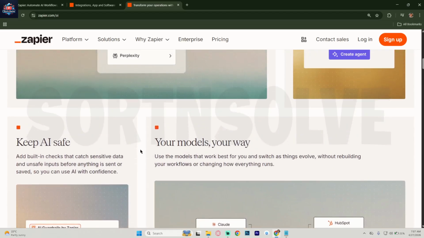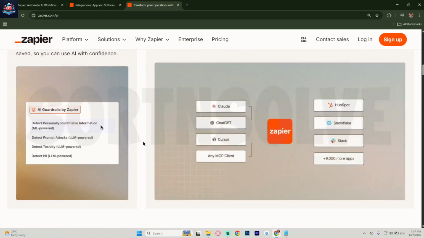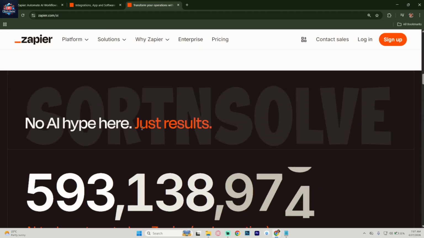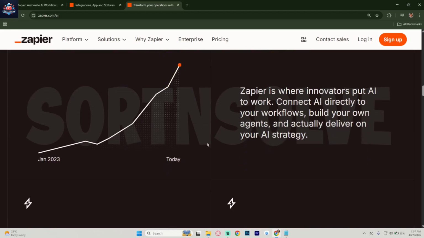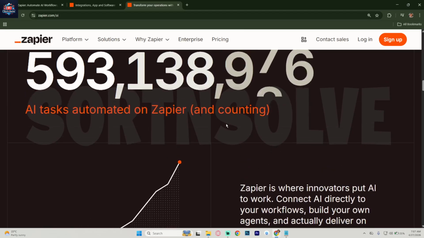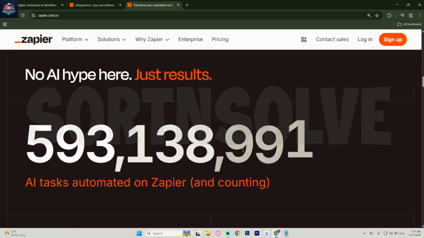When you're building your Zap, you can add an AI step in between the trigger and the action. Zapier provides built-in AI tools like AI by Zapier, which can analyze text, summarize content, extract key details, or even generate responses. Let me give you a simple example so you can understand clearly.